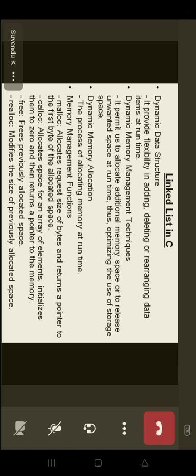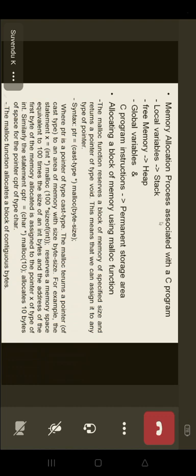And if you see this memory allocation process associated with the C program, you'll see local variables are stored in the stack. Stack is a data structure. Stack: last in, first out. Right? Stack of plates. Stack of plates आप रखते हैं. जो last element होता है stack में, वो पहले निकलना पड़ता है. आप नीचे से प्लेट खींच नहीं सकते हो, प्लेट गिर जाएगा, right? फ्री मेमोरी आपका हीप डेटा स्ट्रक्चर पे है, हीप स्टोरेज पे है, right?